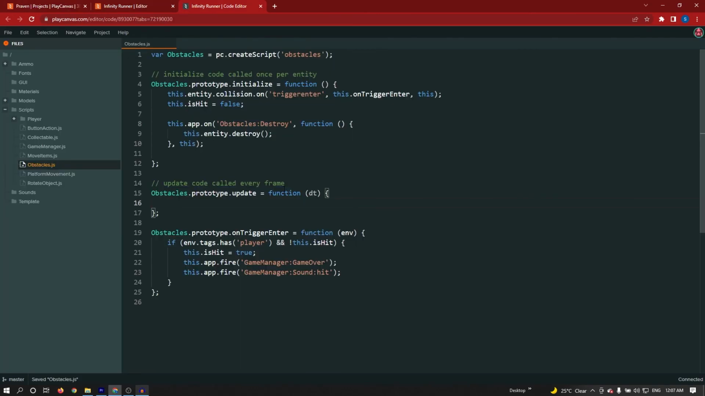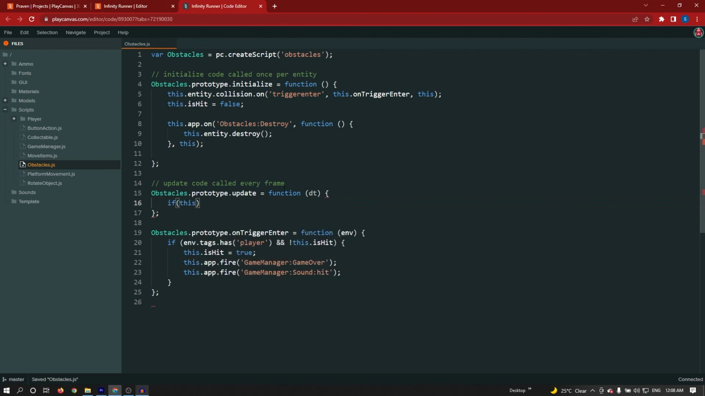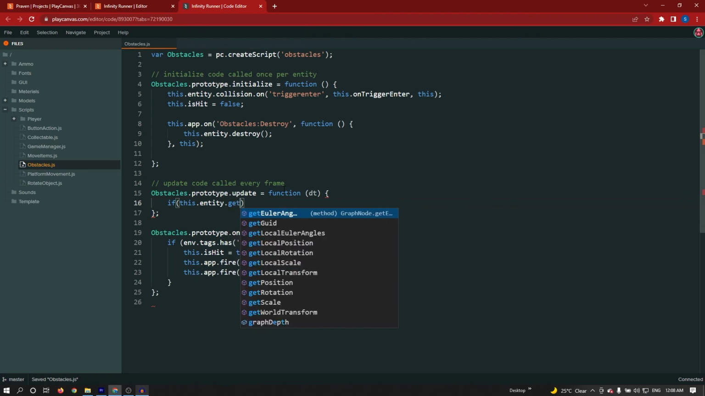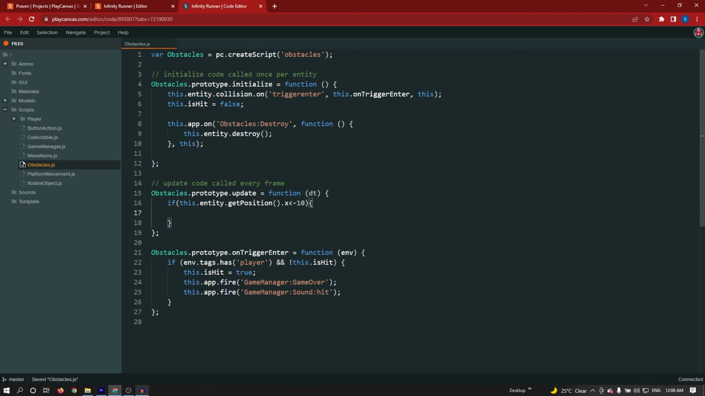In update we need to check if the obstacle position is going less than 10. If it is going less than 10, we need to destroy this obstacle. For that, if this.entity.getPosition of x less than -10, then this.entity.destroy.